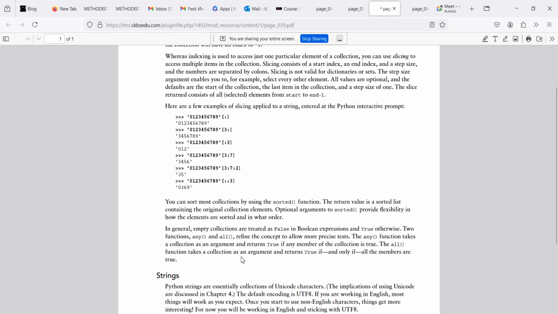And the all function takes the collection as an argument and returns true if and only if all the members are true. So it needs to be true. It means that all true is the same as the logic we talked about. When we use the and, it means that when we have two conditions, all the conditions must be true. And when you use or, it means that at least one must be true. Okay, so that is the difference between the and function and the all function. With all, all elements must be true.